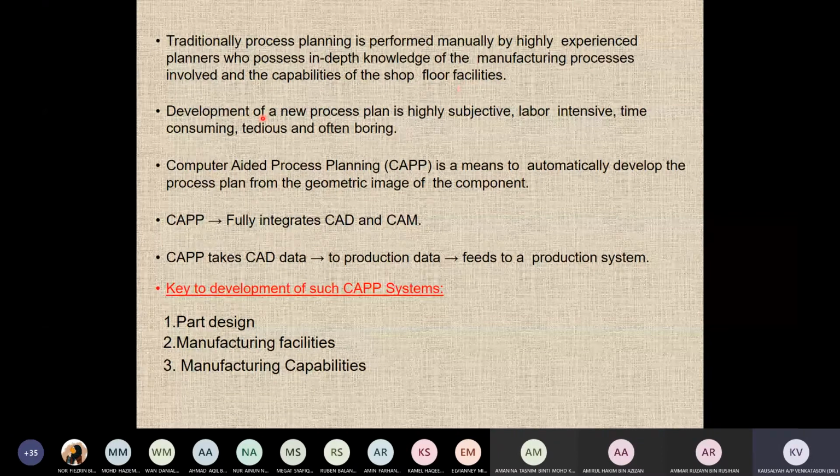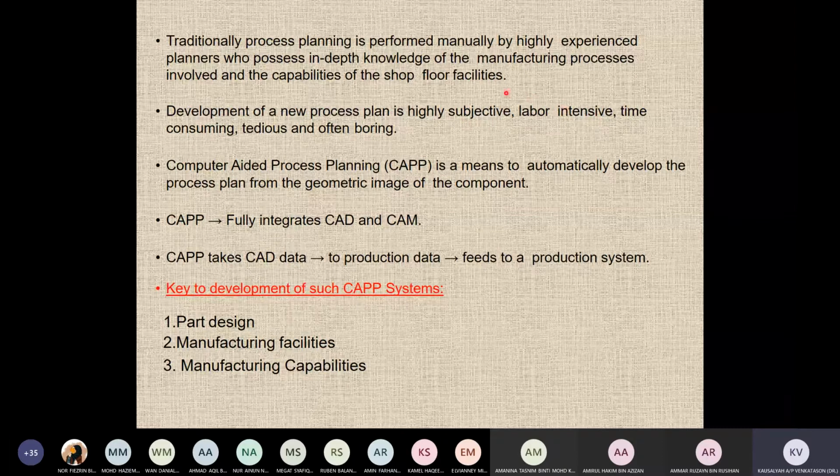When you want to first develop a new process plan, imagine now you get a new machinery and you're going to do your first injection molding. You have to actually get a full process plan developed. When that is going to happen, this is highly subjective because we are testing the machine out, labor intensive because we are learning it, time consuming, tedious. It can be pretty tiresome and boring when you're fully developing a new plan.